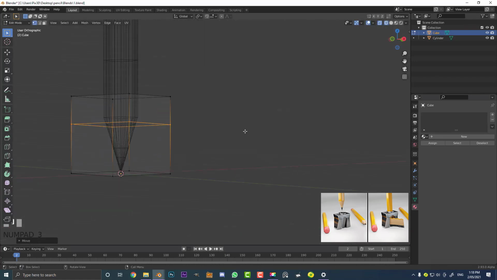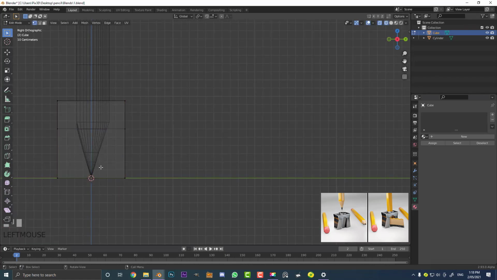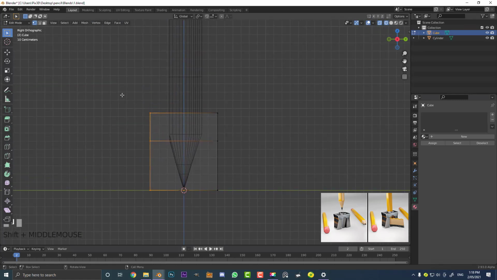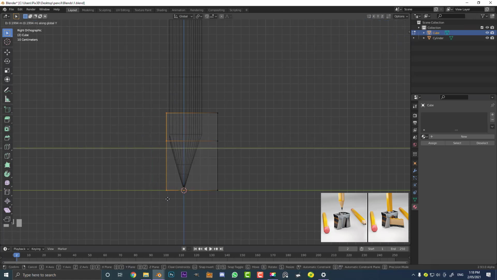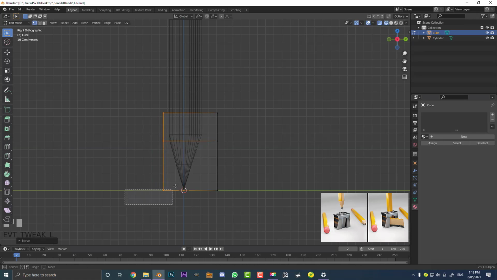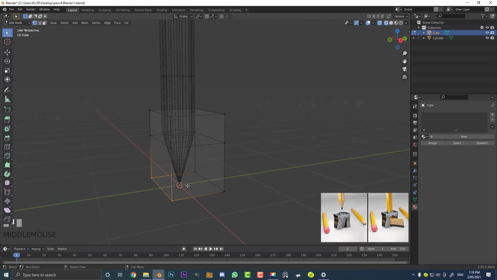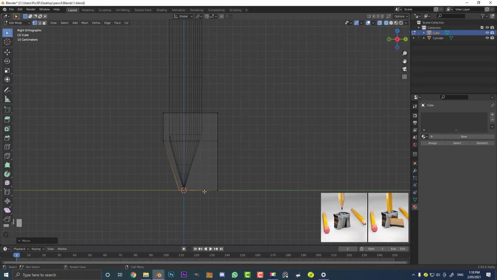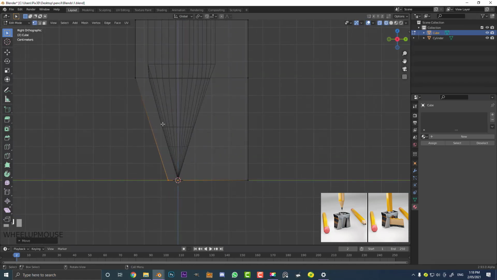And then we're going to go into our right orthographic view again. And in your right orthographic view, by hitting 3 on your number pad, you're going to select these verts to your left, and you can go G, Y, and you're going to move them in on the Y, like this. And then you can select these bottom verts, and back in your right orthographic view, you can go G, Y, and move them in.